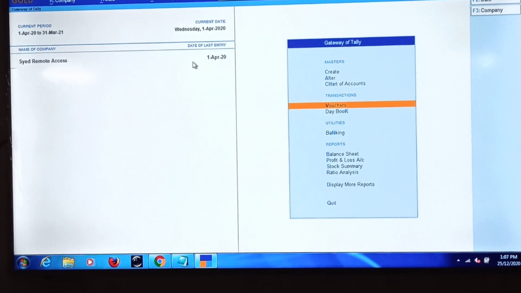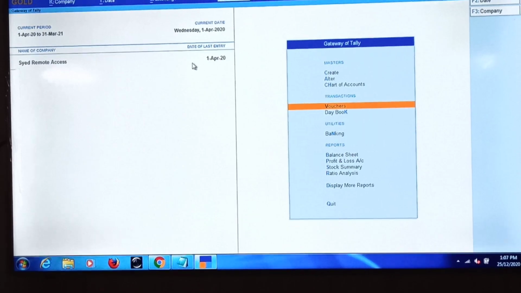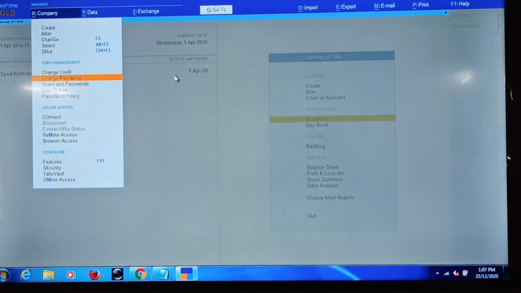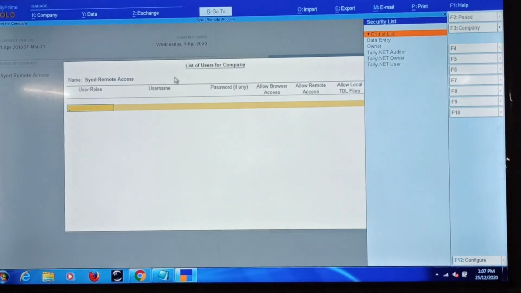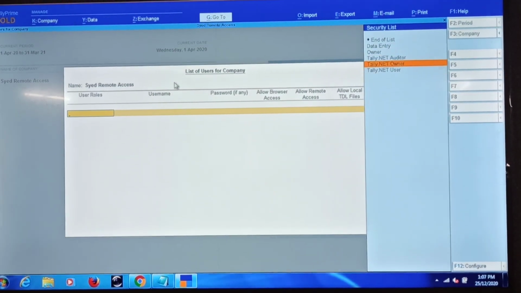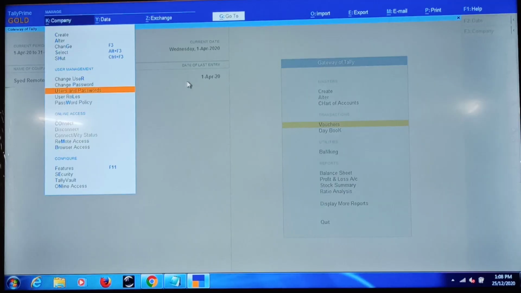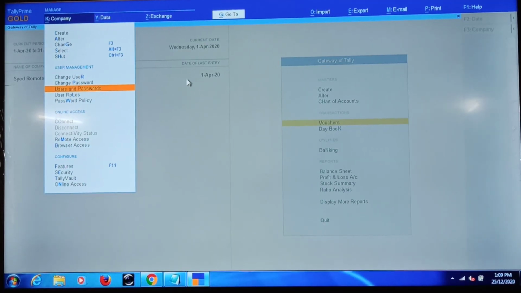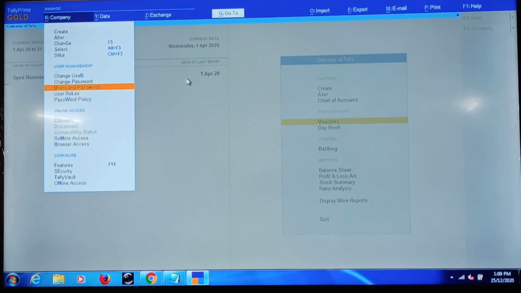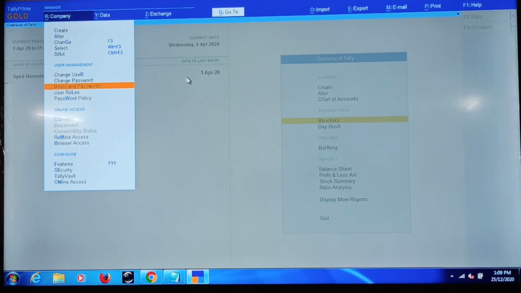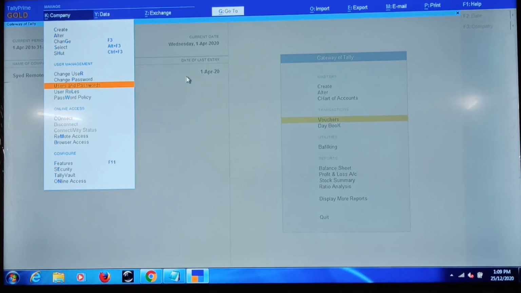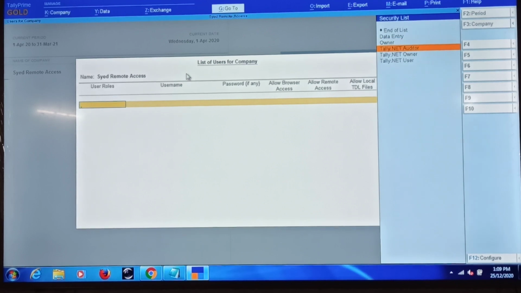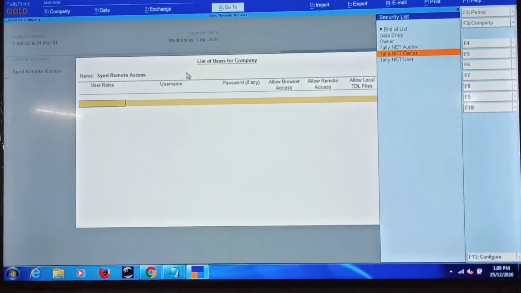Now to give this access to my user, I need to go to Alt K and go to users and password. I will set here Tally.net. Once we have created the user roles, we are supposed to create users and passwords. I have to select the option called either Tally.net user or auditor or owner.